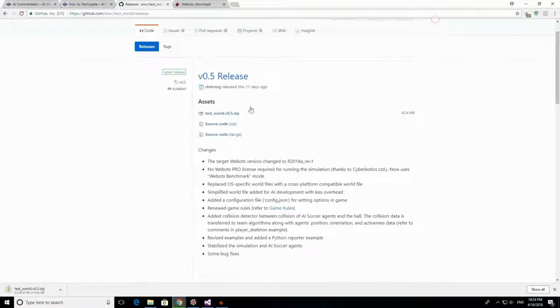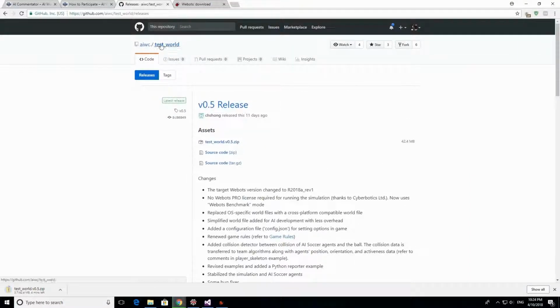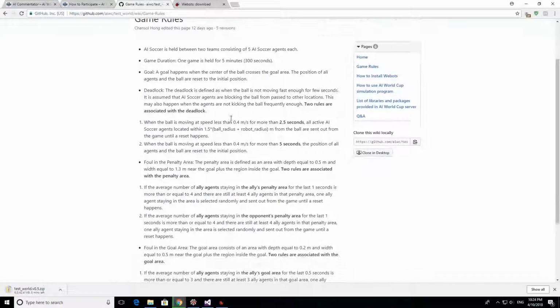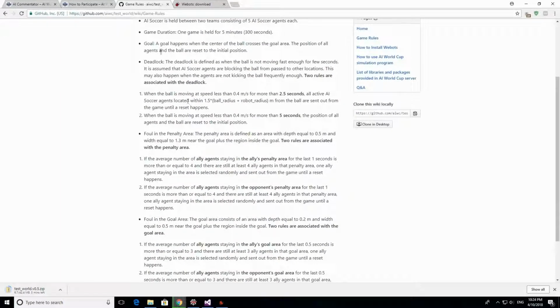Keeping here in the AI World Cup GitHub page, in the wiki, you can find the game rules here. You have more instructions on how to install and how to use the simulator. It's good for you to see that. But here I have the game rules, so you should check that before you organize and develop your code.